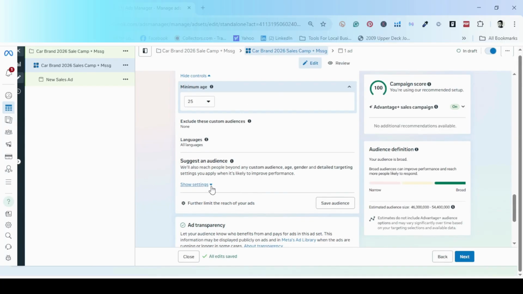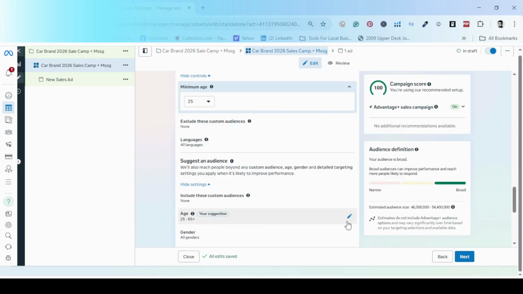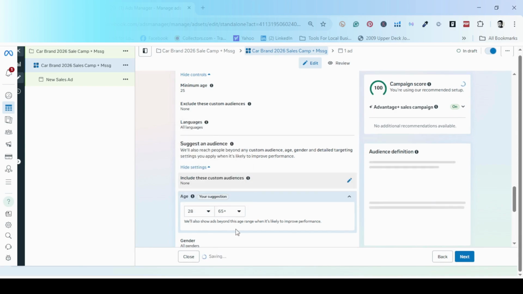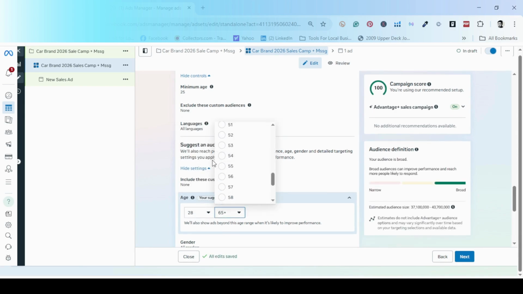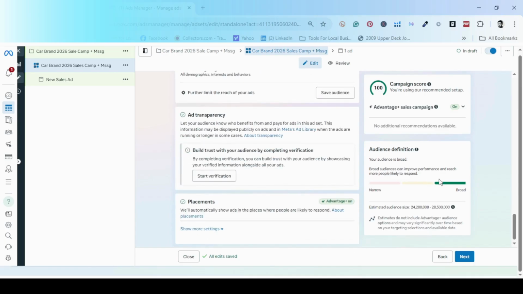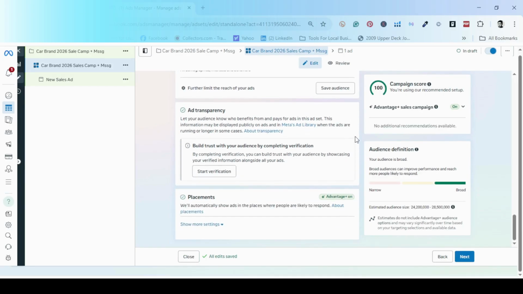If you want to expand your target, you can edit the custom audience. Choose 28 to 45 if you prefer. Target people who are under 45. All genders, skip. We are going to skip detailed targeting because we're going to use CBO. And our audience definition will be broad. The more broader, the more efficient our ads. Okay. And then ads transparency, skip. Placement, skip.